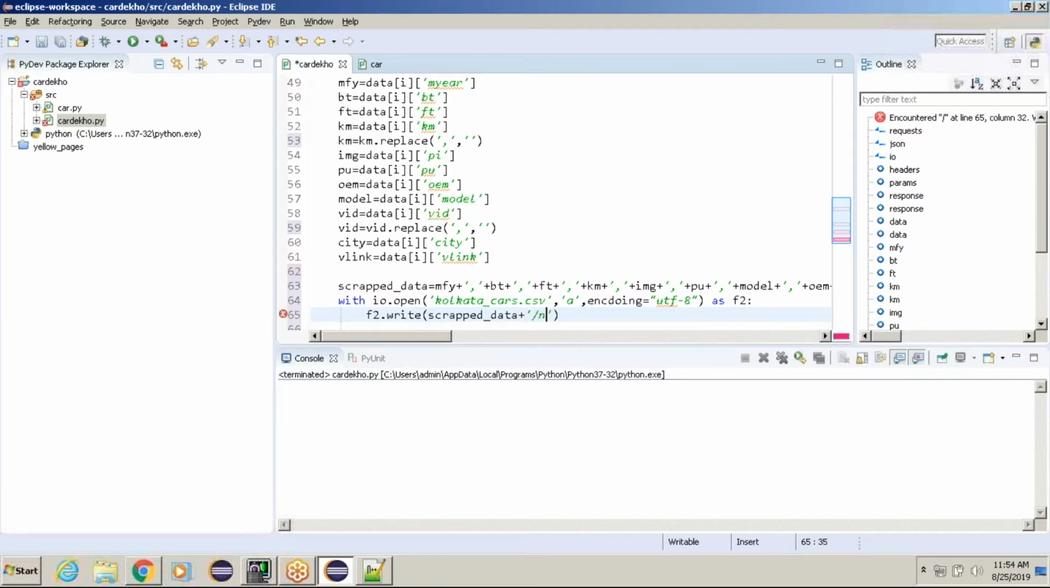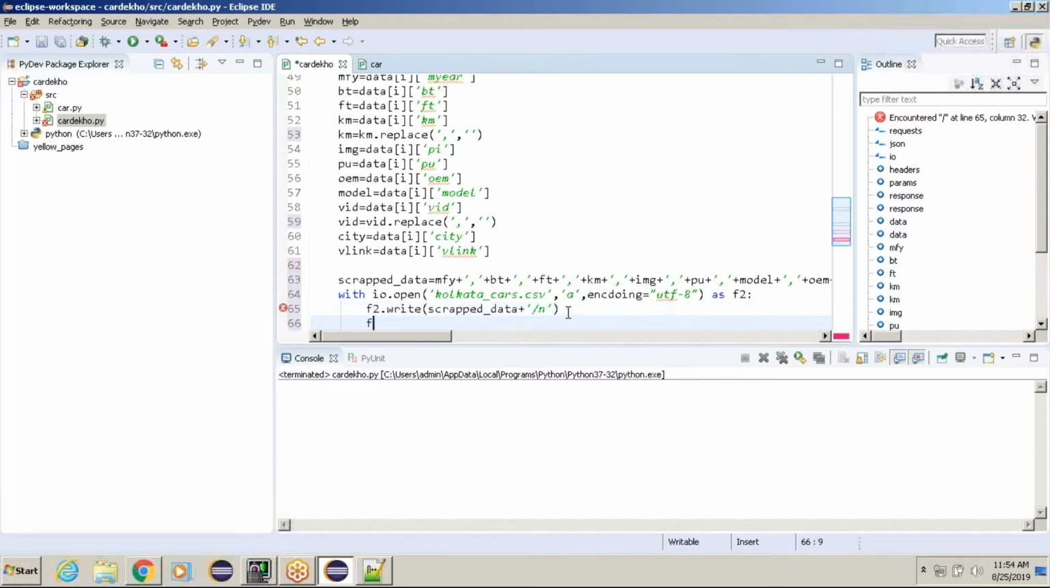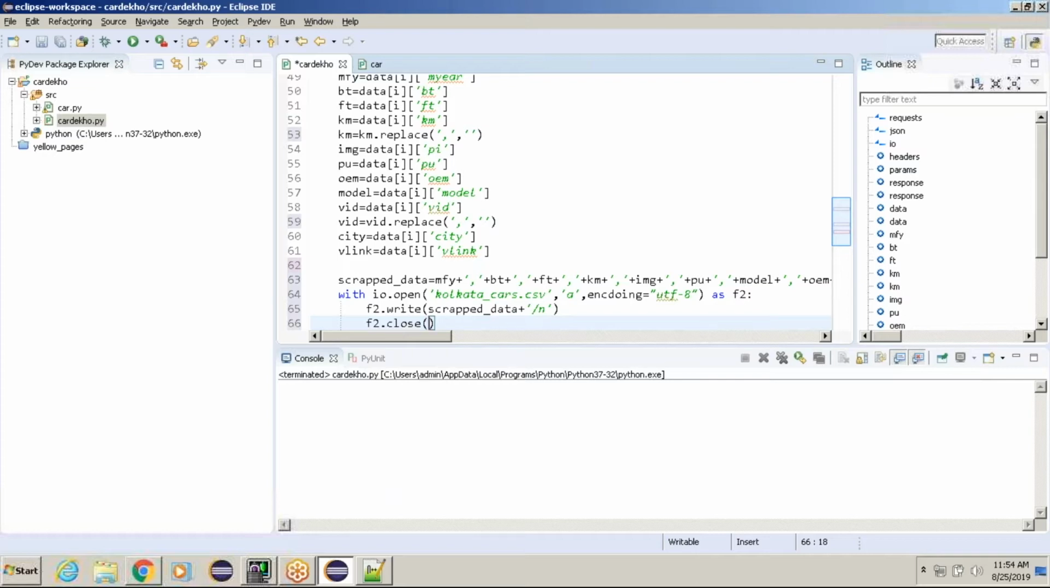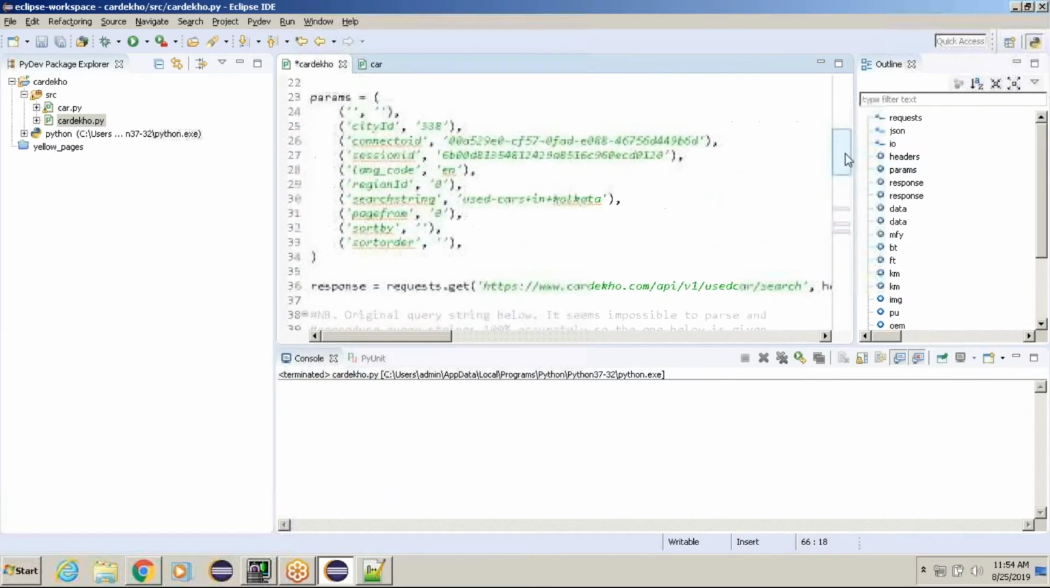And after that, a new line. I think new line. Okay, new line now is wrong. This is that other slash. Is this the right slash for new line?